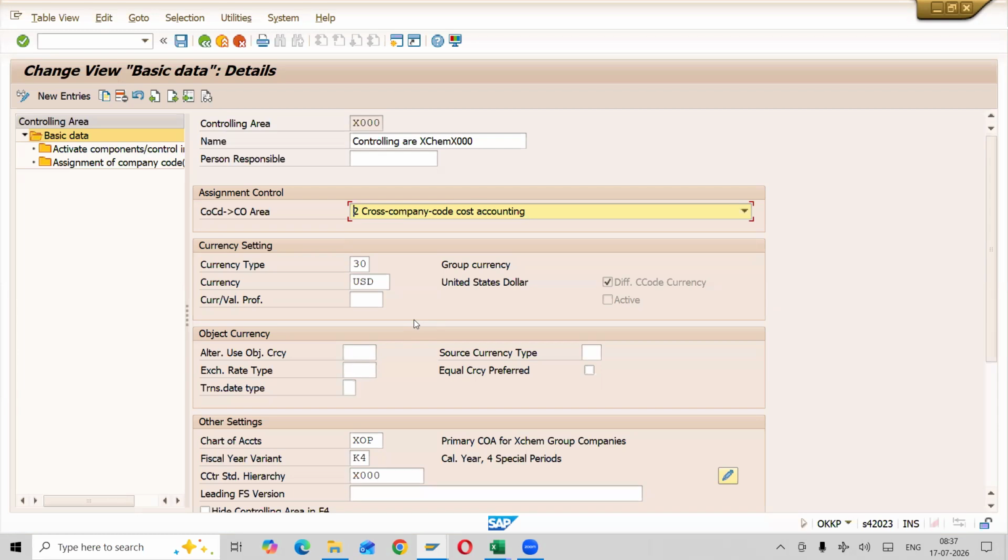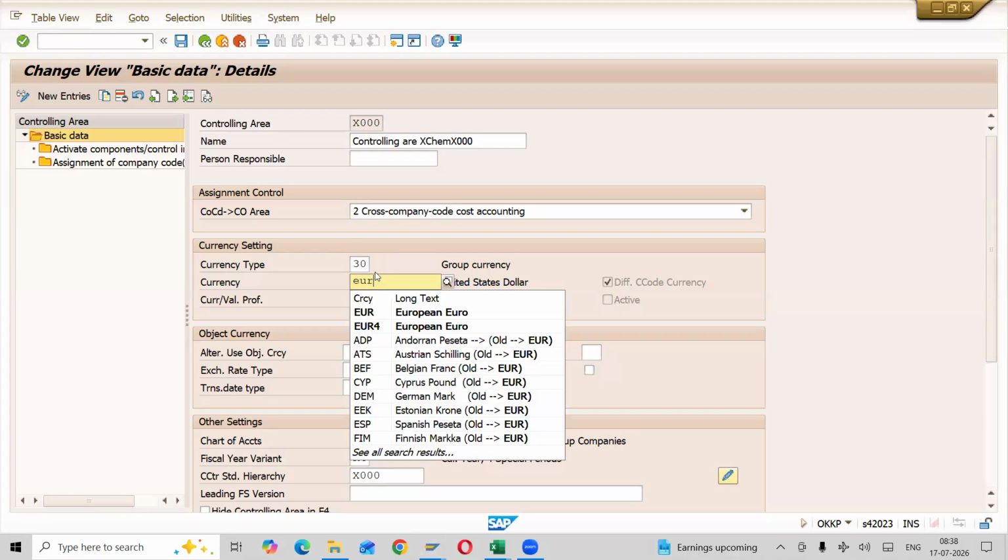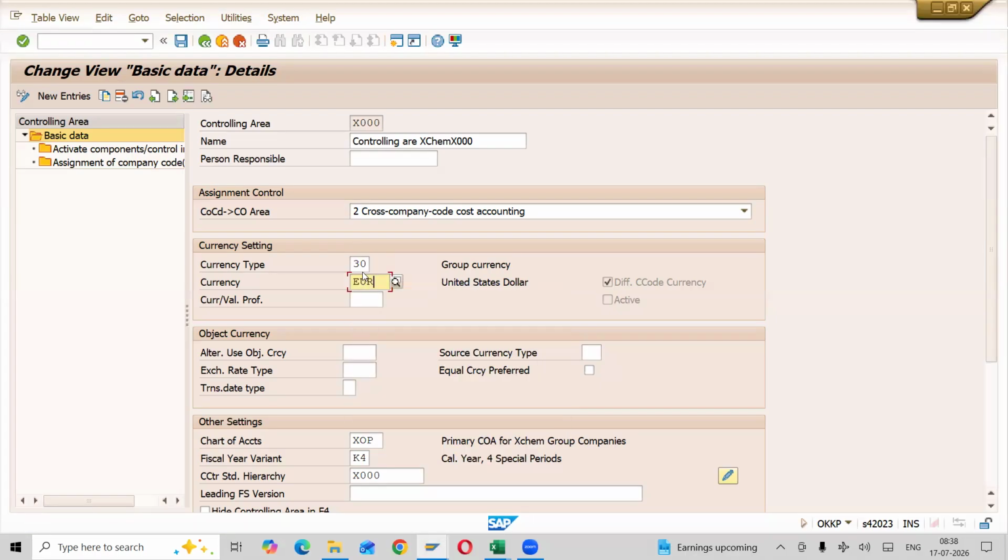And one more thing. Here we have given currency type as group currency, 30, and here I have given currency as USD. So can I take currency as INR or euro? Here I am taking currency type as 30 and here I am giving euro currency. So is it okay?